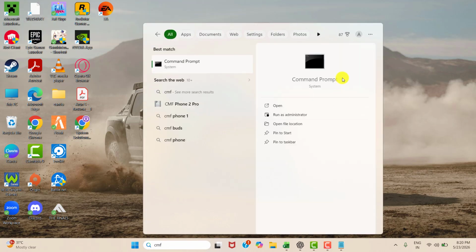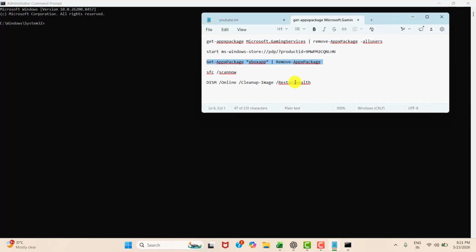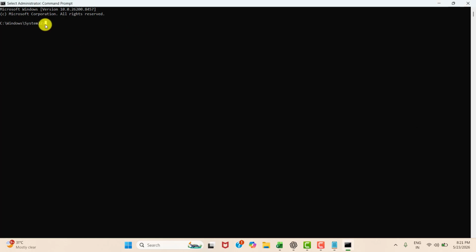So the third step is to repair Windows system files. For that, you need to run CMD in administrator mode. Please copy the prompt in the description one by one, and please have some patience and wait, because it needs to load from 0 to 100.